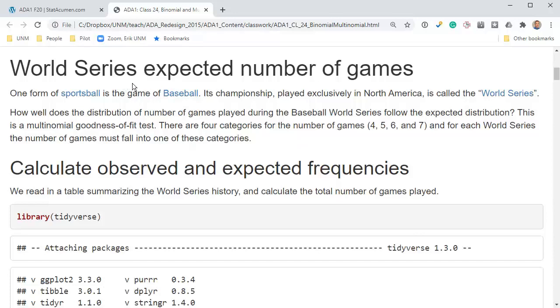One form of sports ball is a game of baseball, and its championship, played exclusively in North America, is called the World Series. We want to answer the question, how well does the distribution of number of games played during the Baseball World Series follow the expected distribution? This is a multinomial goodness of fit test, and there are 4 categories for the number of games.